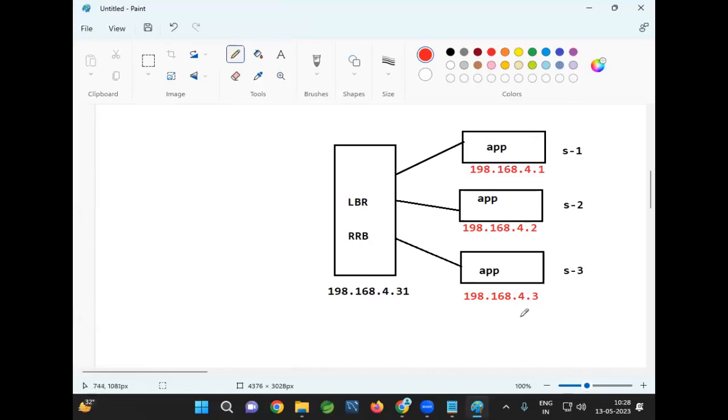So there are 3 servers. In real time, 20 servers also can be available for one project. That is called load balancing. Now, can I tell people, if you want to access my project, go to 192.168.4.31?